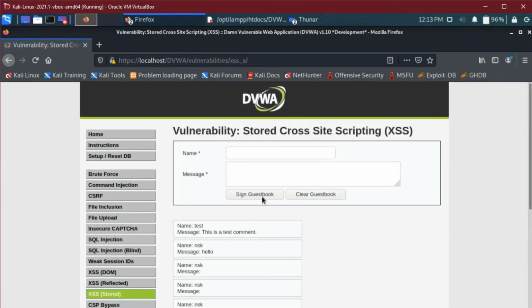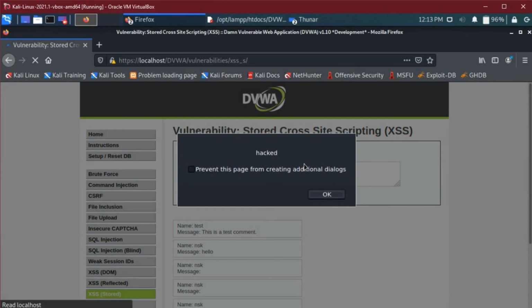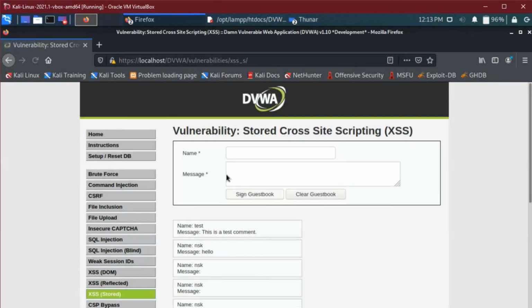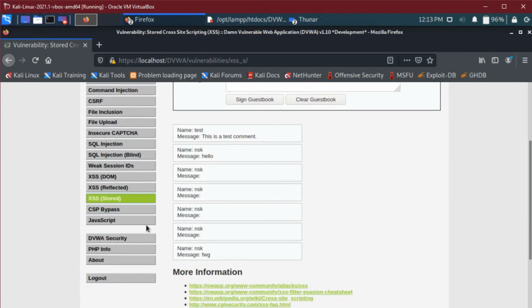So I'm giving the same username and typing something. If I press sign in, see, it is automatically triggered. Press OK, and hacked is triggered automatically. So this is called stored XSS. I hope you understand what stored XSS means. So you can try this with this low security.